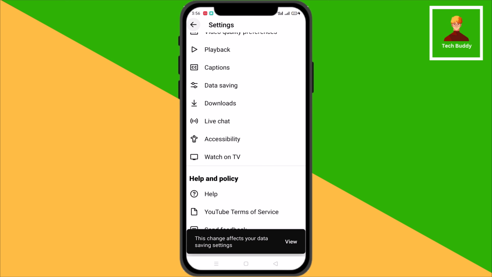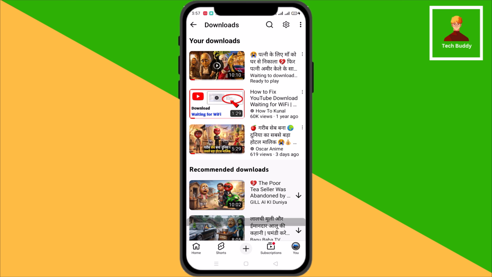After that, go back to the Download section and try downloading the video again. Your video should now start downloading without any issues. That's it. This is how you can fix the YouTube video not downloading problem on your Android phone.